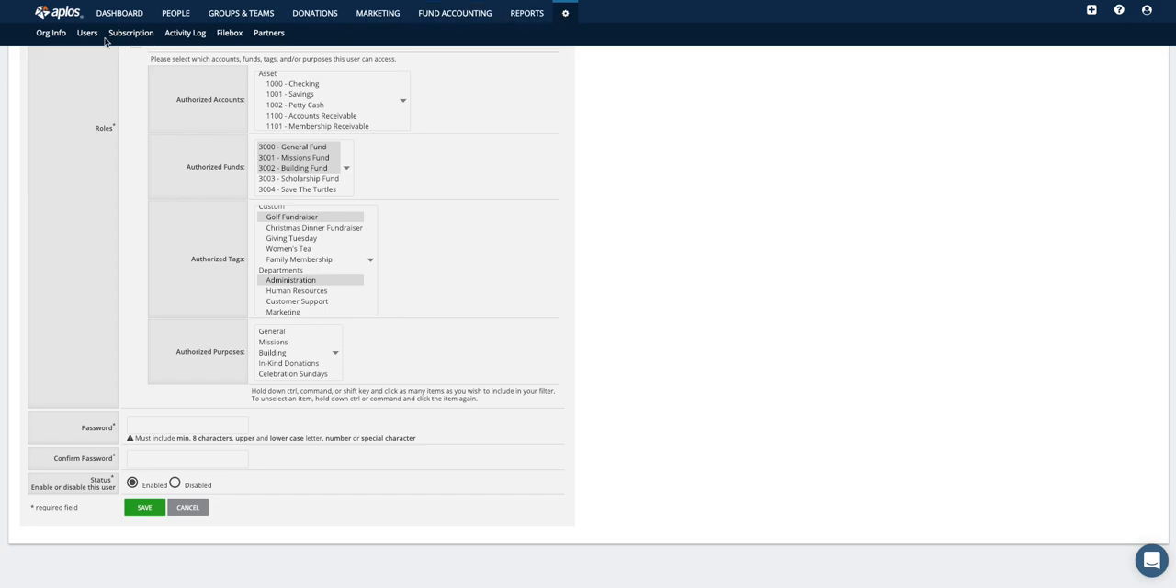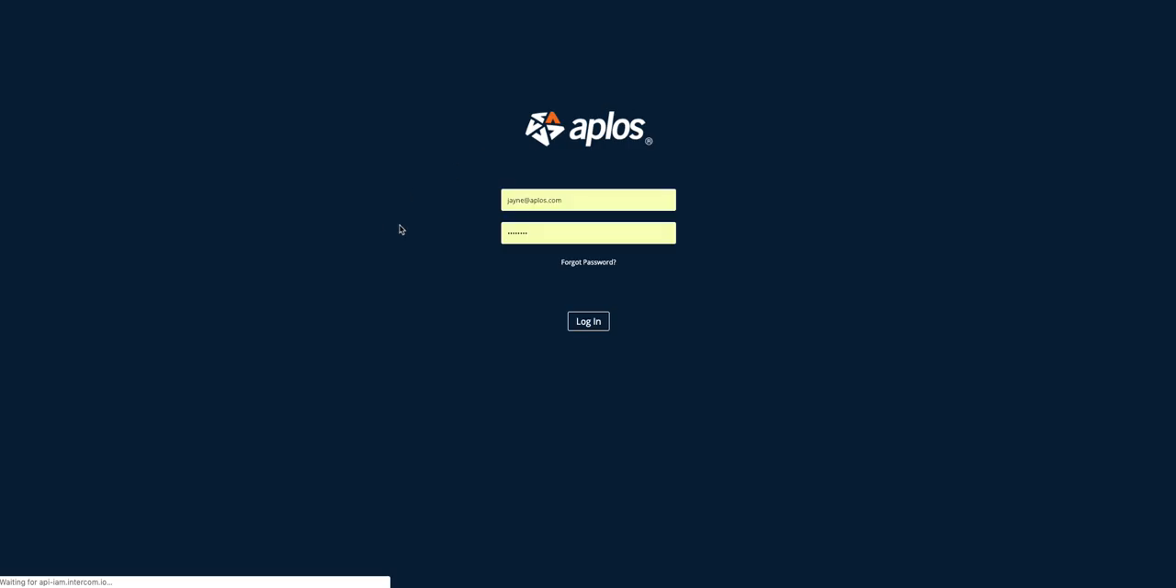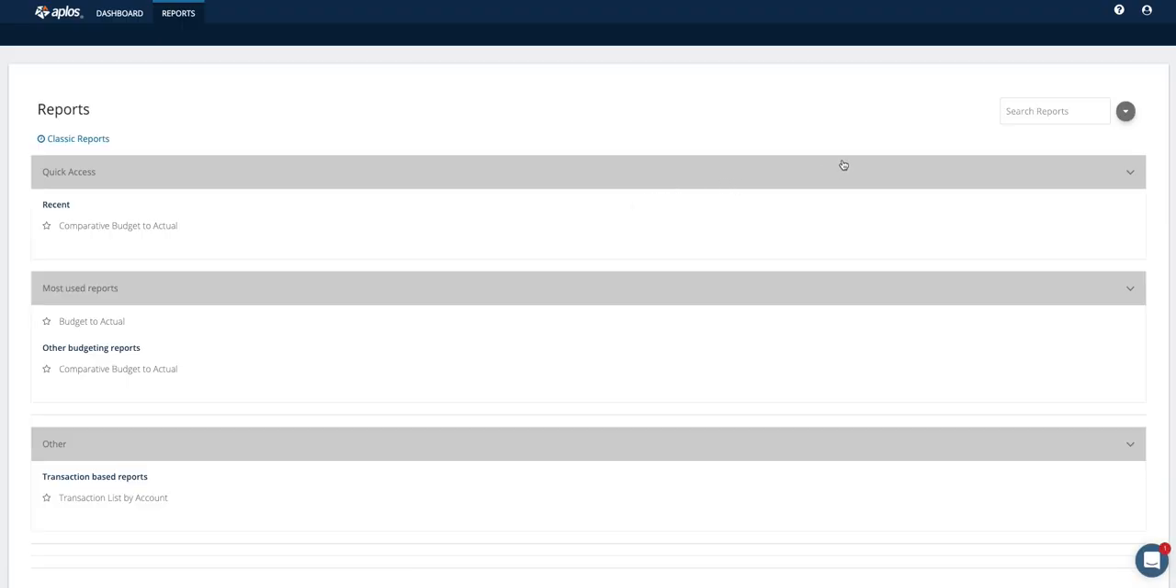So again, I've created a couple users, 4 to be exact, and I want to show you what each of those users will get. Now again, these users will only have access to reports, so it's going to be limited based on the access that you've given them when you set up that user. So let me log out here and log into my first account. This is a user that I created that has access to an income account and an expense account.